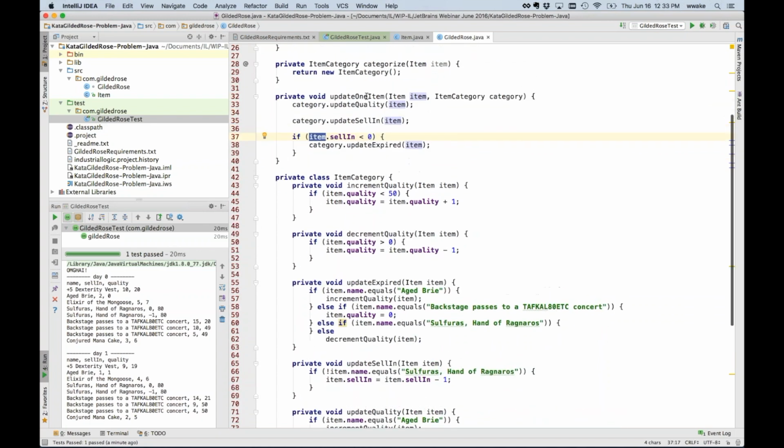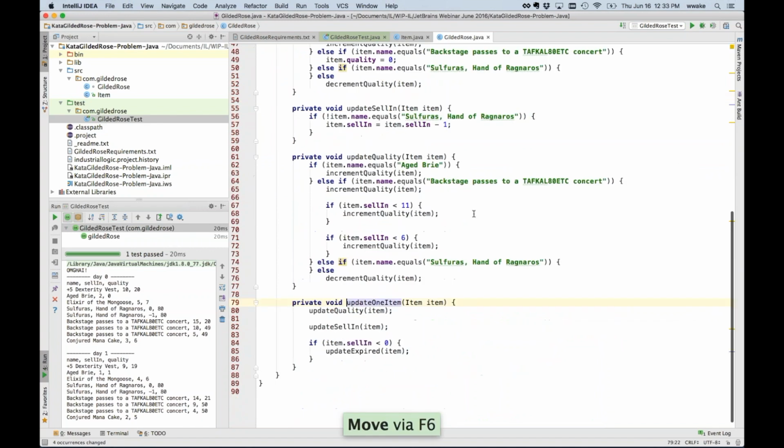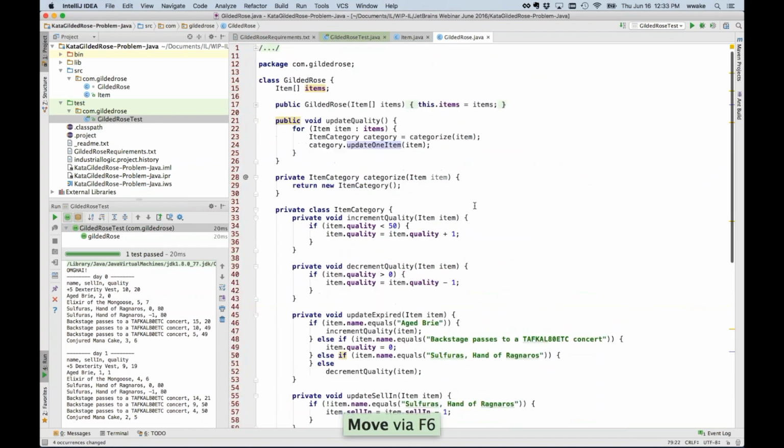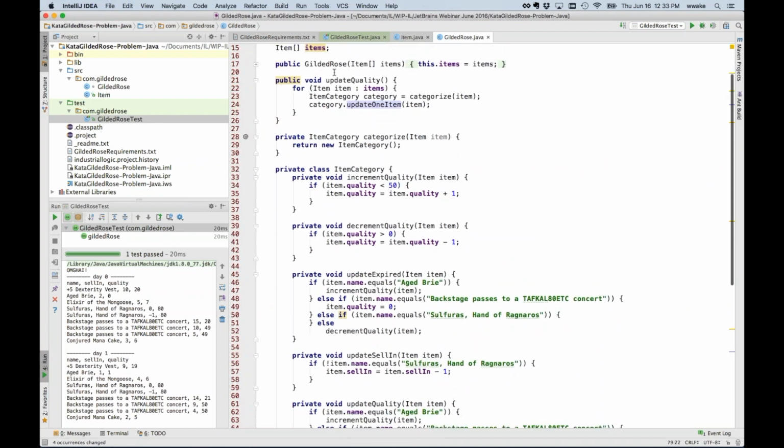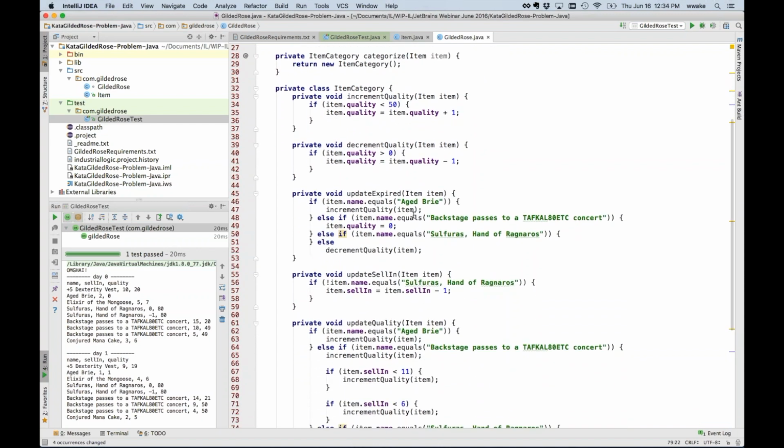So let's push this over as well. I'm less sure that's a good move, but we can always put it back out if we decide to later. Okay, so we've got the very simple update up here now. We just update each item based on the category, and then all the work happens in the category based on the type of the item.